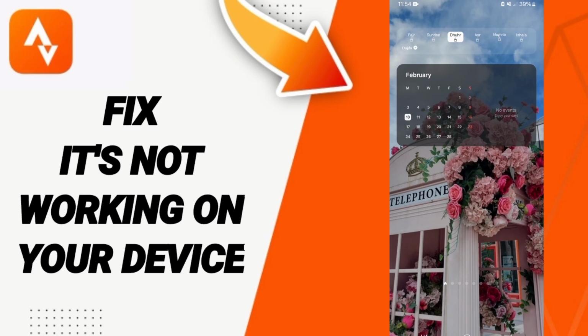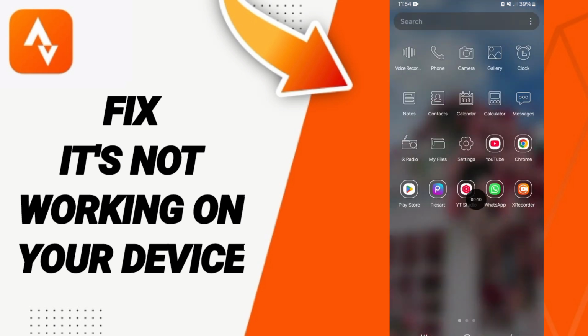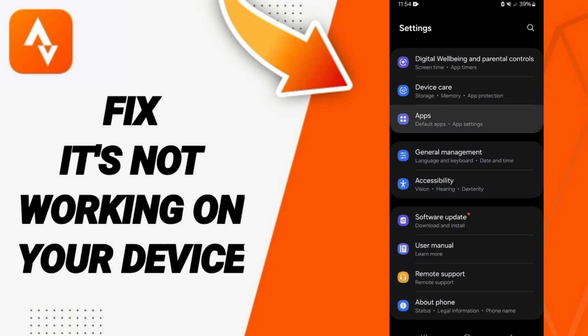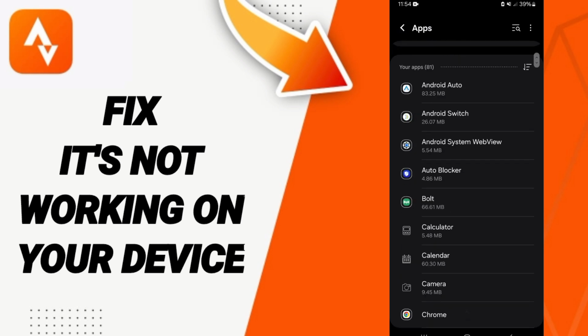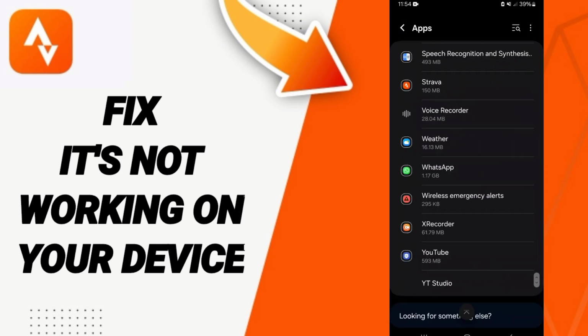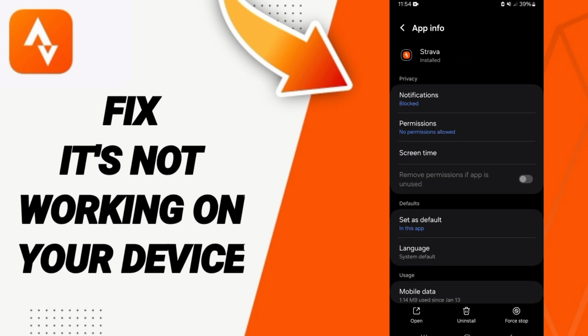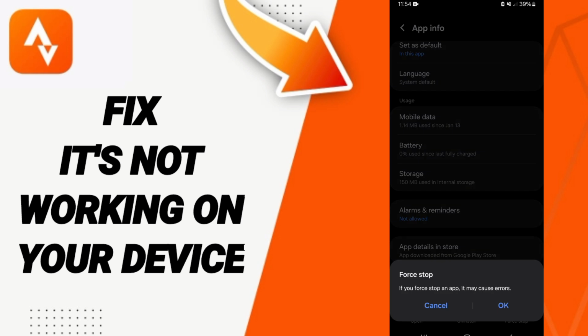Today we will talk about how to solve the problem of it's not working on your device on Strava. We click on settings. Here we click on apps, default apps, app settings. In this page you will search for Strava and we click. In this window of app info you will click on first stop and you will click OK.